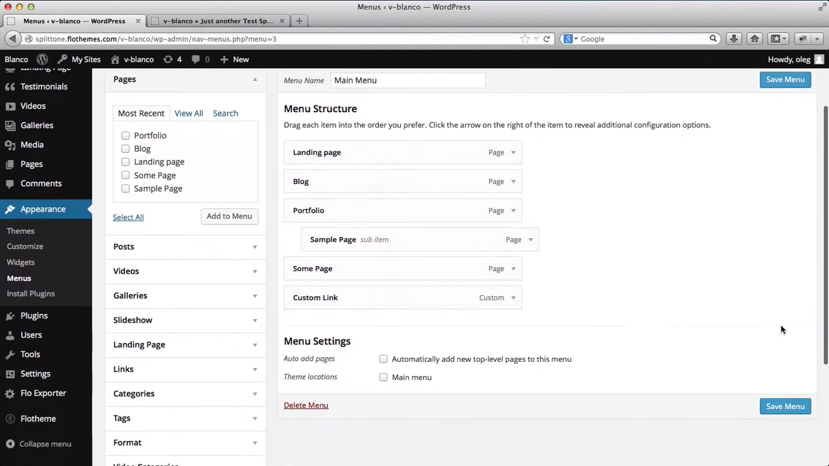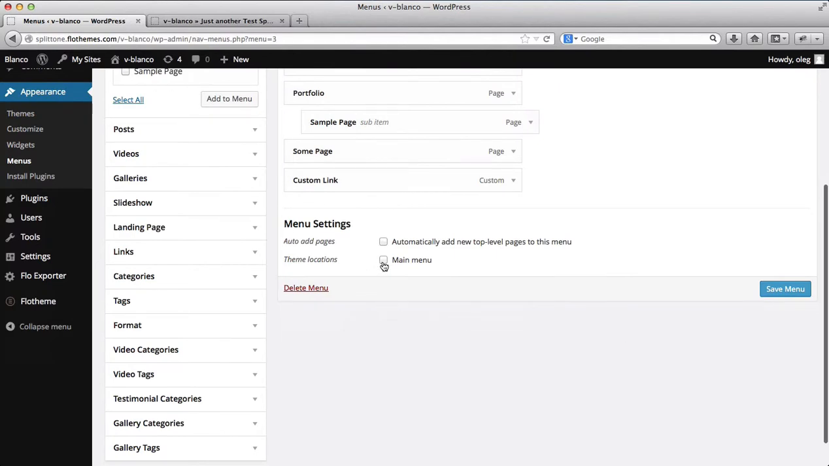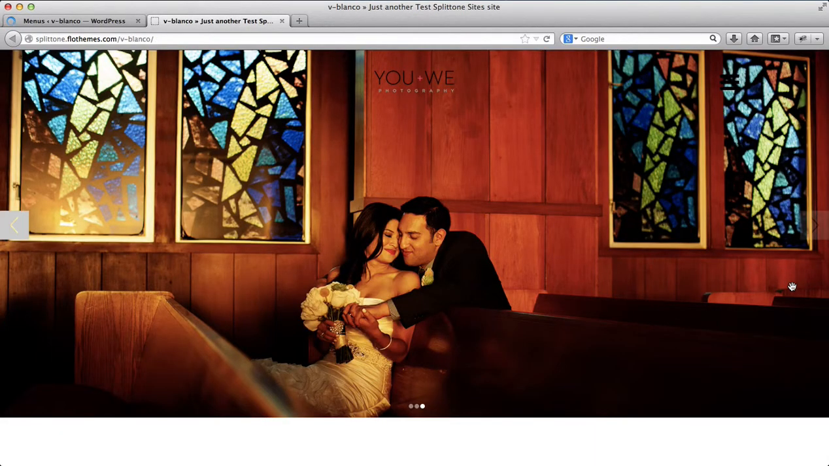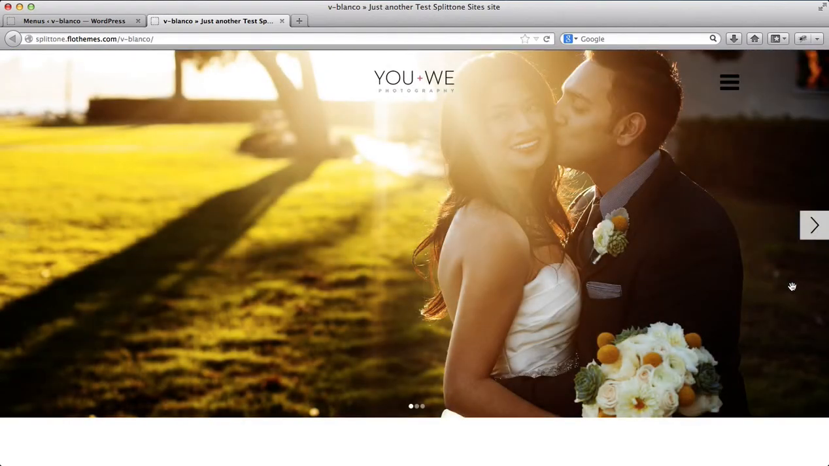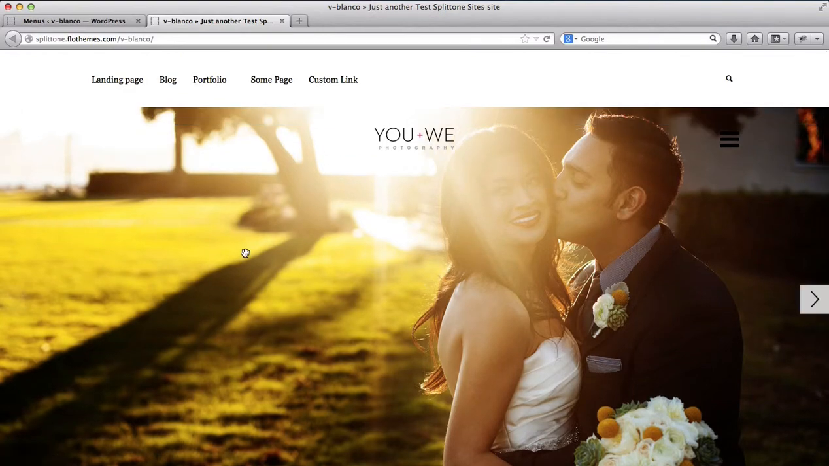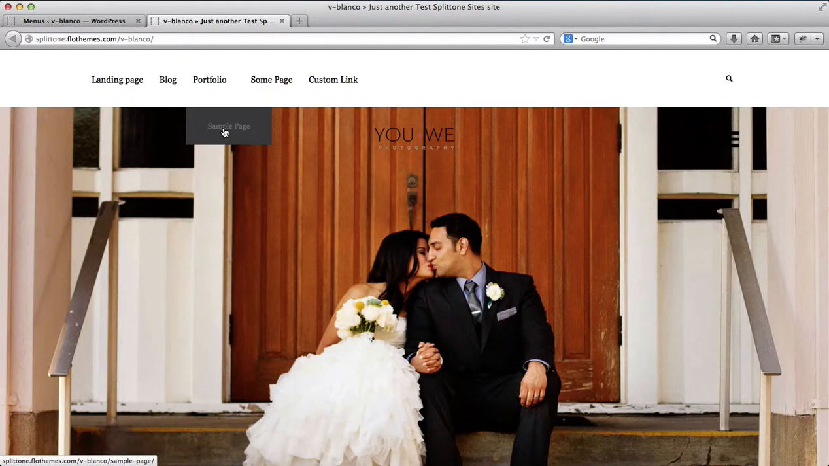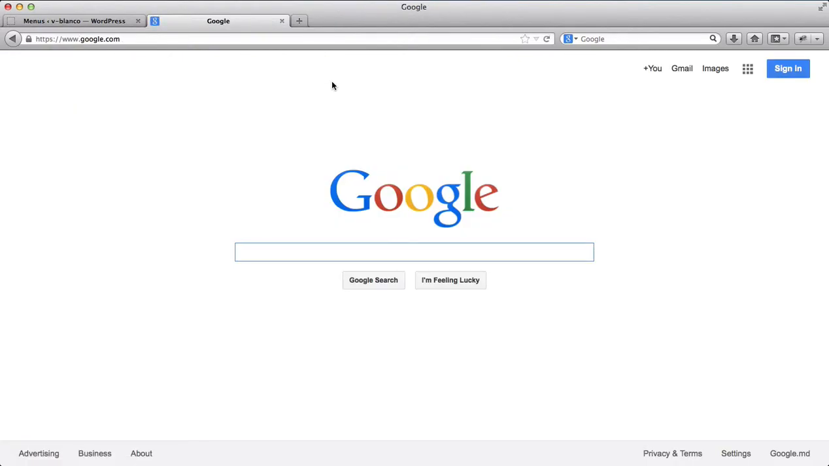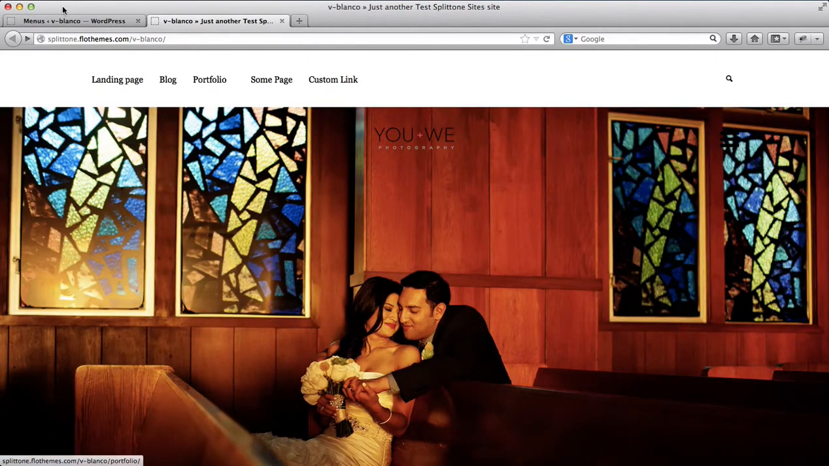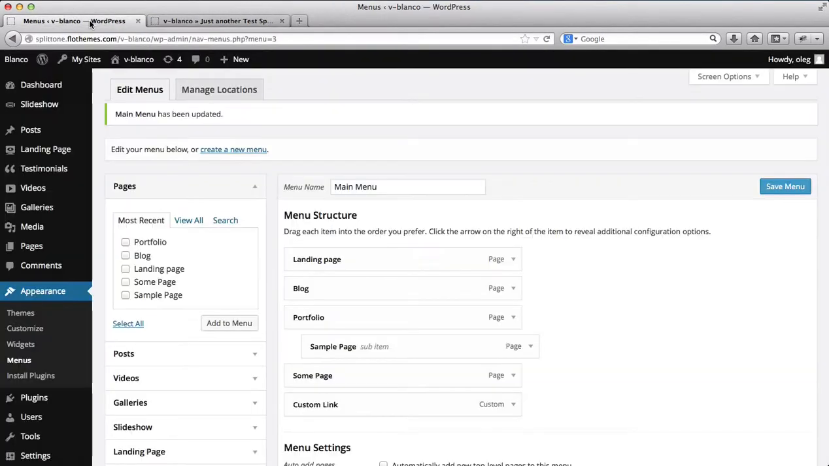Now that our menu has been created, we want to make sure that you select this option here where it says Main Menu. You save the menu once again. We'll go here to the front end of our website. We'll refresh it. And let's click on our menu dropdown. And so here we have our landing page, we have our blog, portfolios with a dropdown, and a custom link. Once you click on custom link, it redirects you to Google. So this is how you create the basic navigation menu.